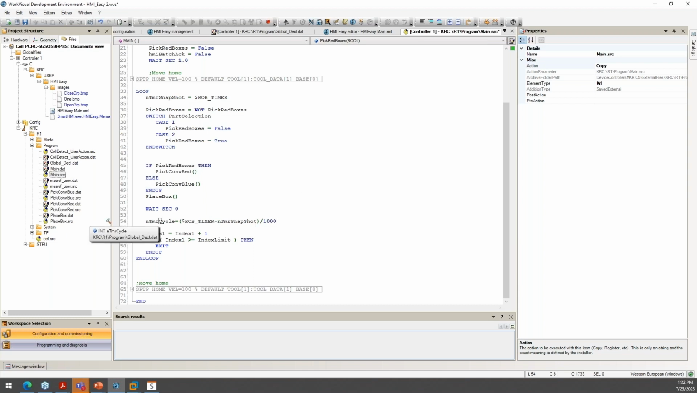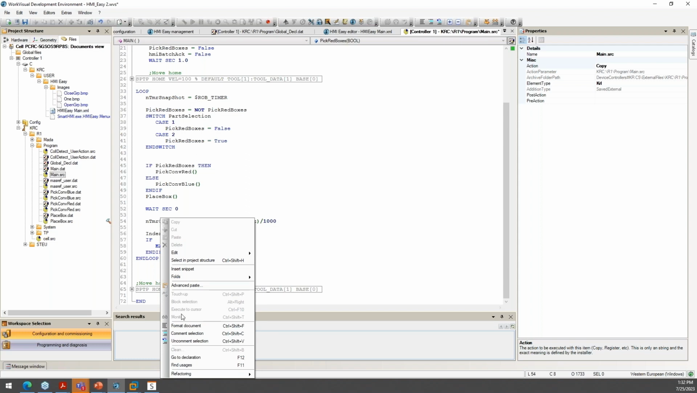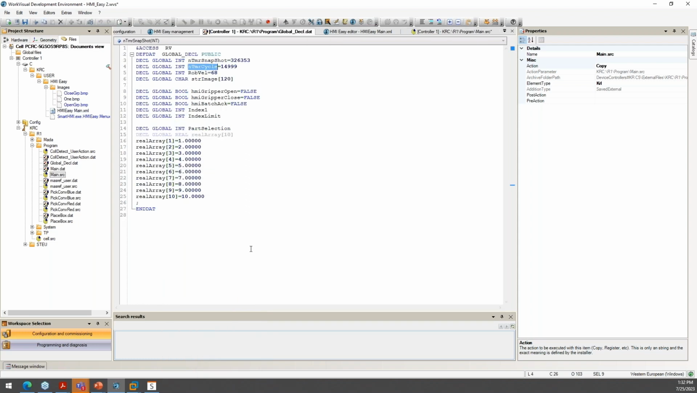And if it's a local variable, I won't be able to use it in the HMI. So it needs to be a global variable. So let's see where it's declared. It's declared as a global. So I can use this.